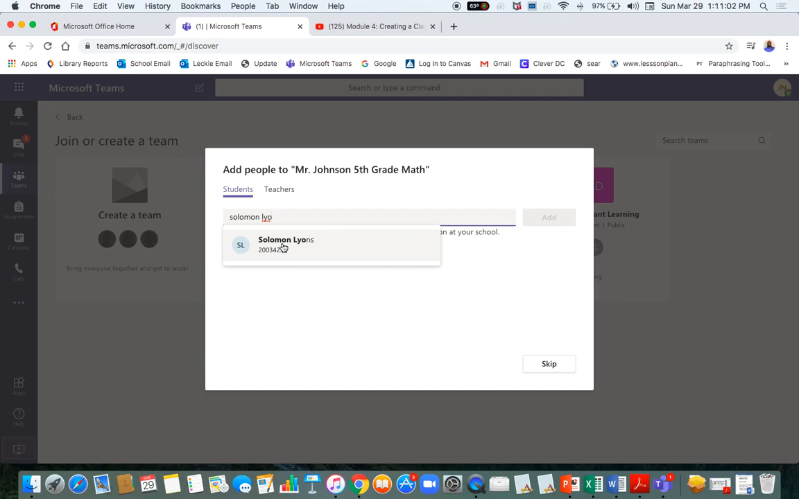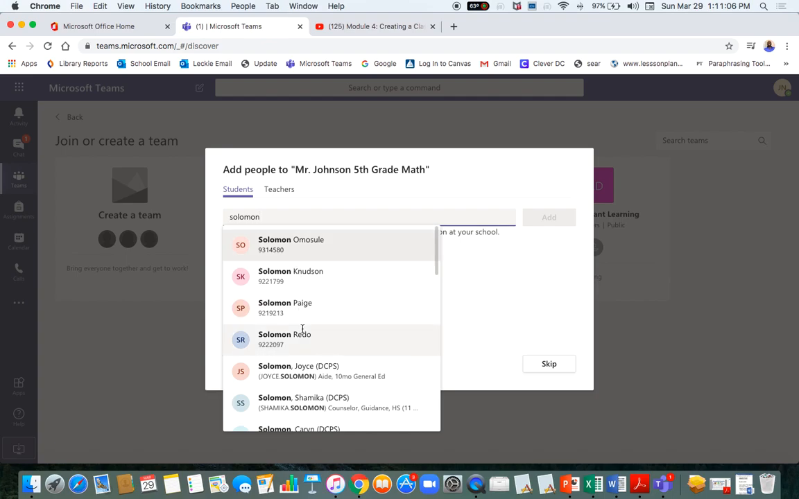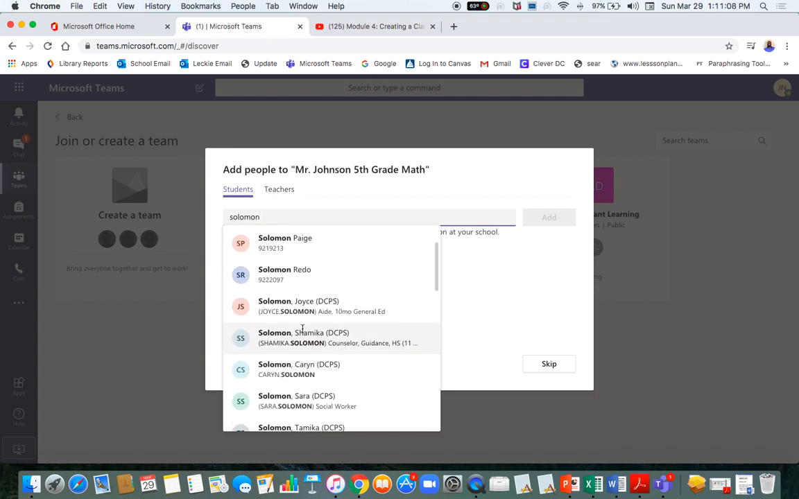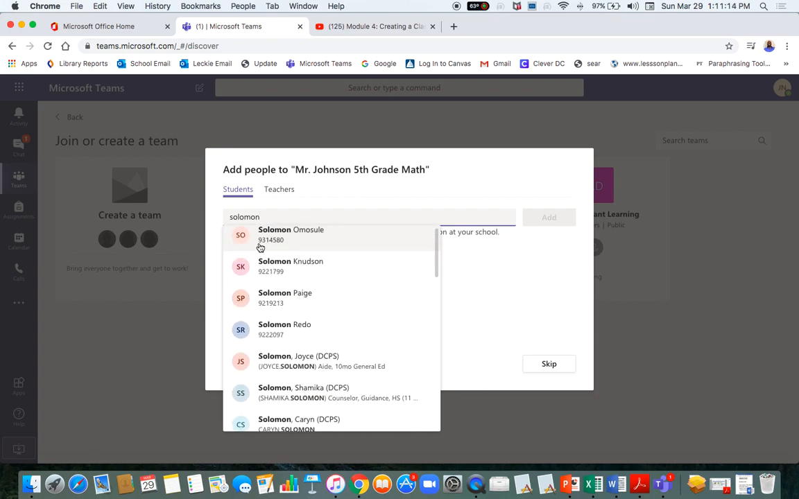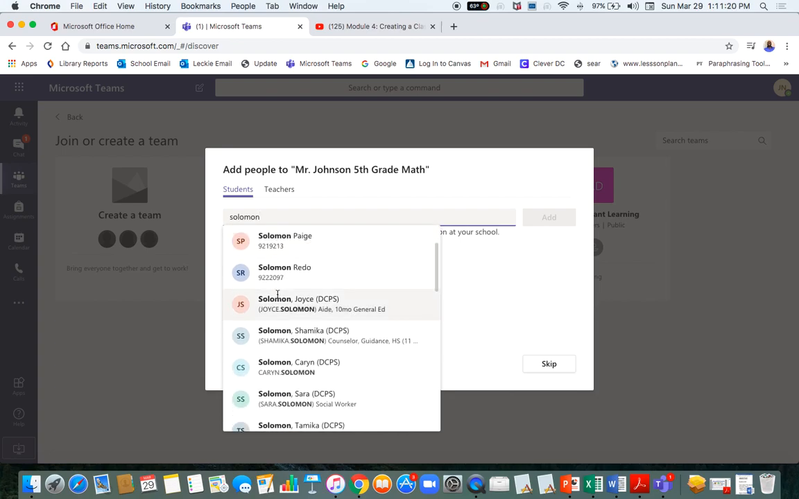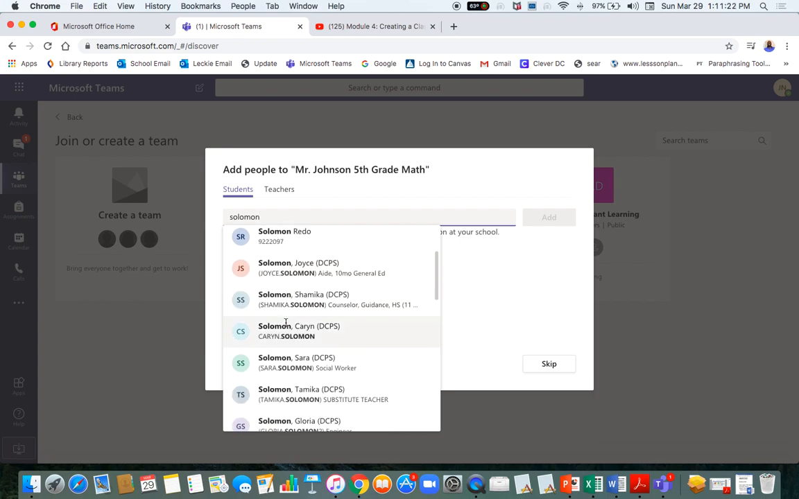So if we pick Solomon's name, that's his information. You click on it. And if you notice, let's go back. There are teachers' names, right? This is the whole DCPS right here. There are teachers' names who are also Solomon, but all the students' names will have numbers at the bottom of the name. So make sure you're clicking on the student's name and not an admin or staff. All the staff, we have the description of their job title and everything else.